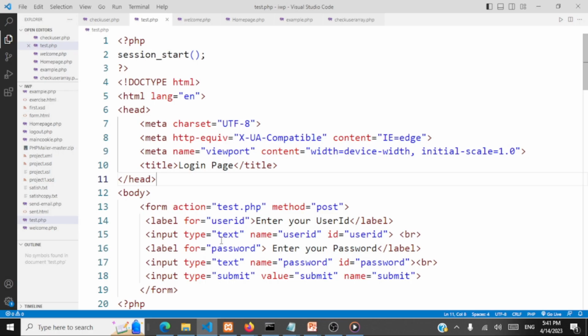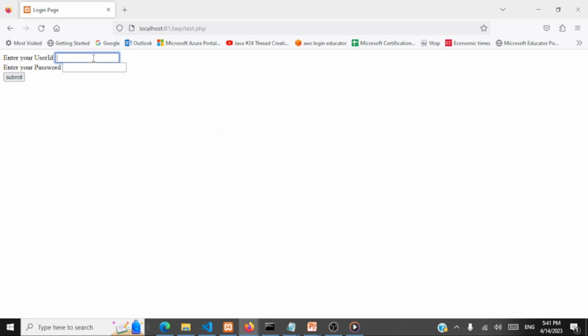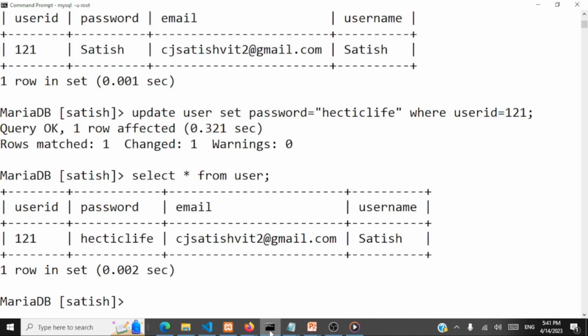Let me run this application. Let's go to the browser. Here we are entering our email ID and password. I have created a database in my name, Satish, and inside that I have this table user. You can see there's a user ID, password, email ID of the user who is logging in, and the username. I'm using this table for validation.